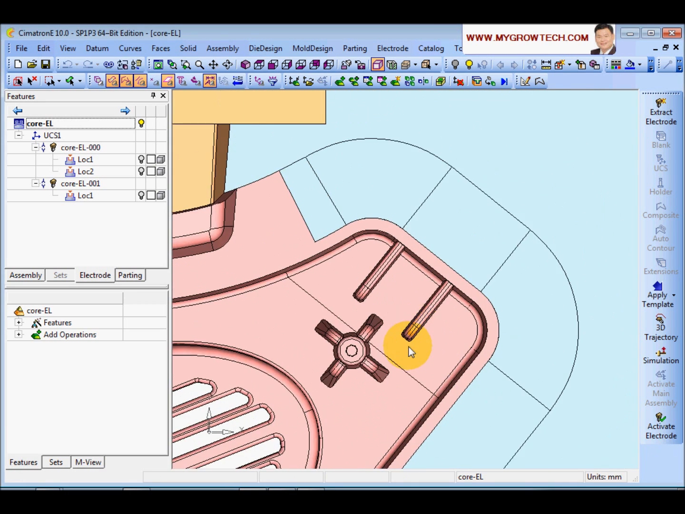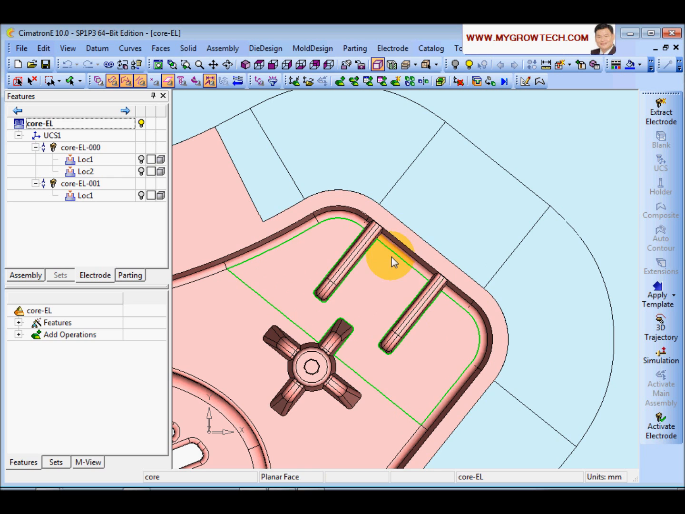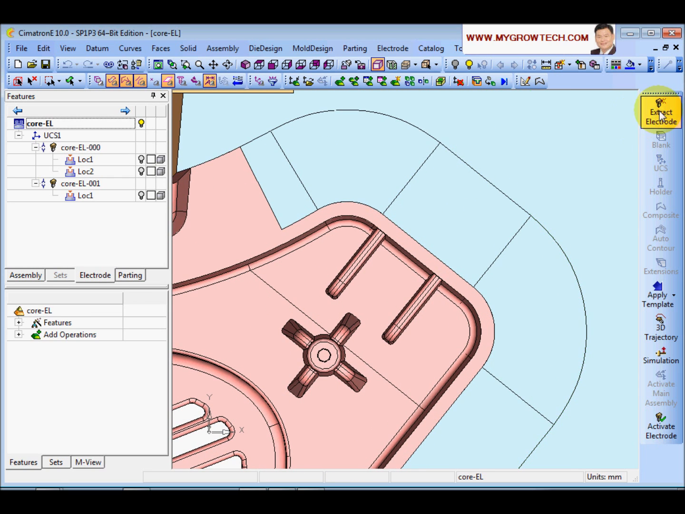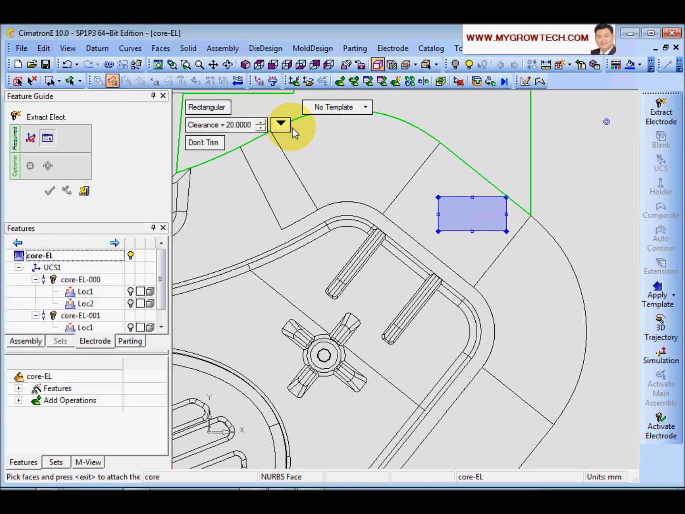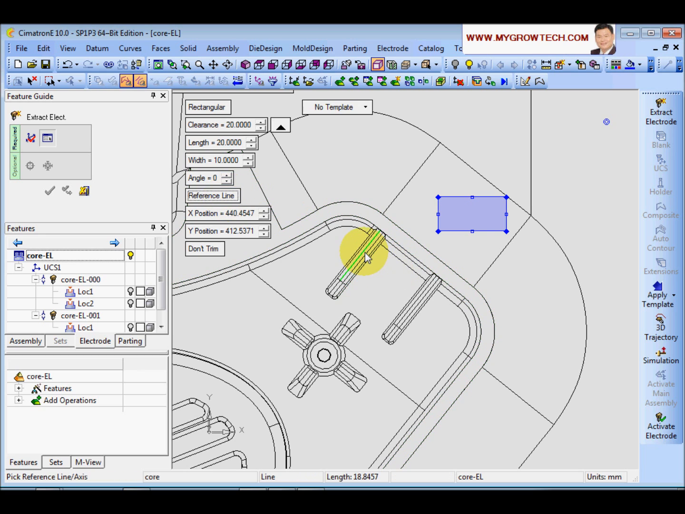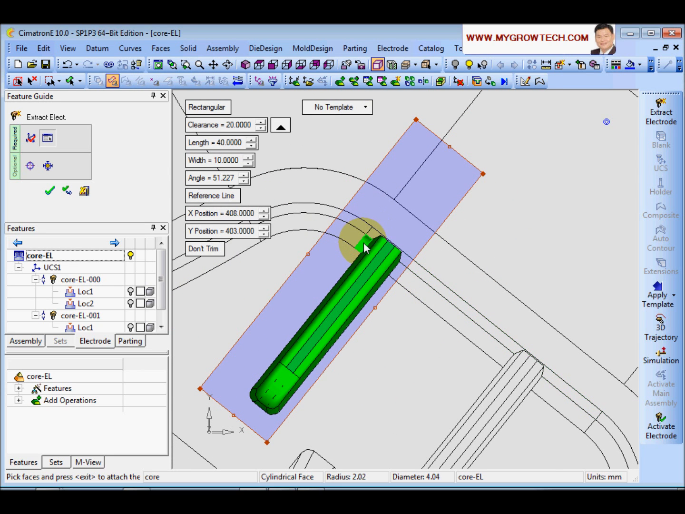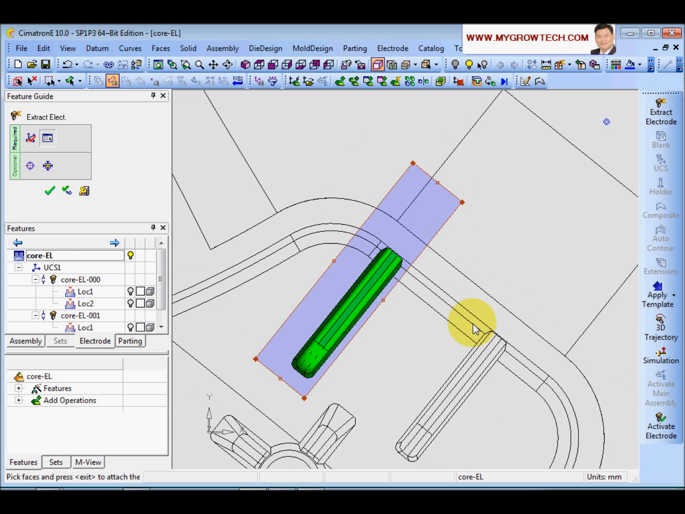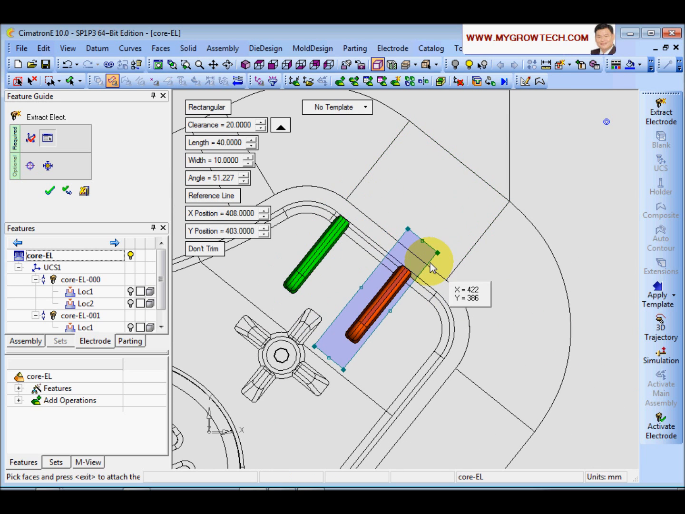Next, I'm going to show you how to create these two burning areas on one electrode. I'll use the reference line here to rotate the blank, resize the blank, and drag the blank to capture the burning surface, and unselect this one and go to the next one. Center the blank, fit the blank, and then round the positions.